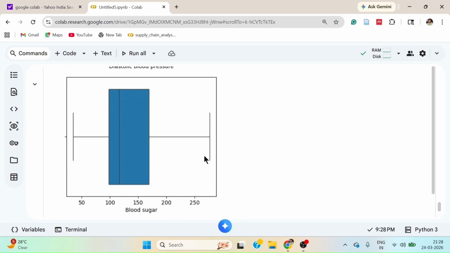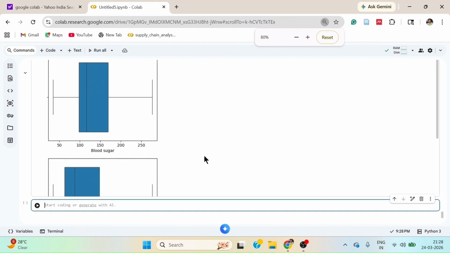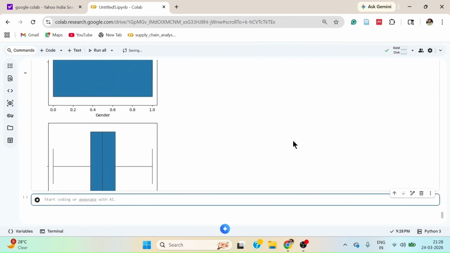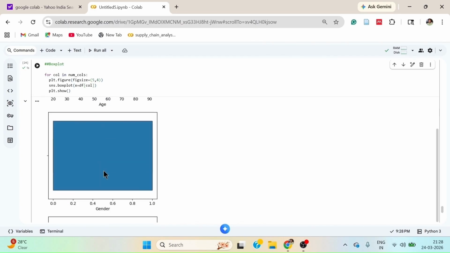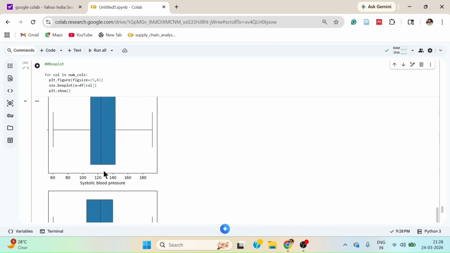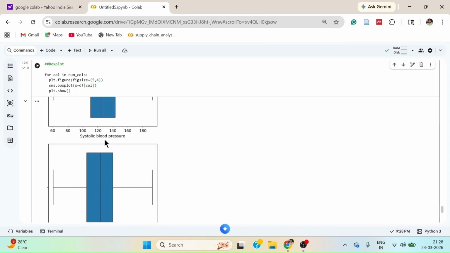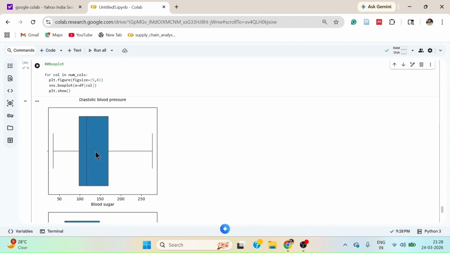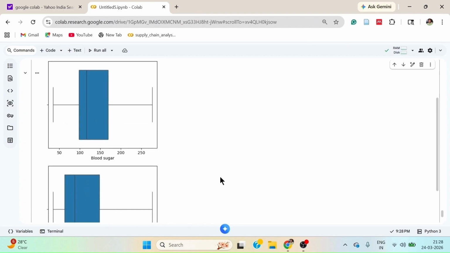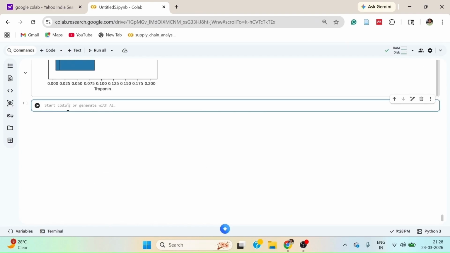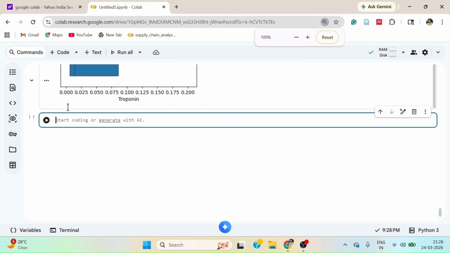Okay, now we are getting all the box plots for all the numerical data. So this is age, gender, heart rate, systolic blood pressure, diastolic blood pressure, blood sugar, CKMB, troponin. All the outliers have been removed from our dataset using the IQR method and clip.